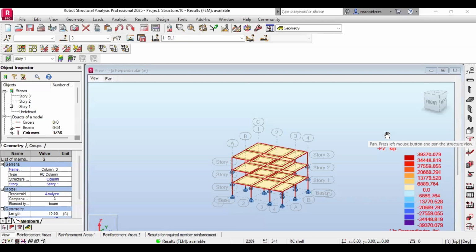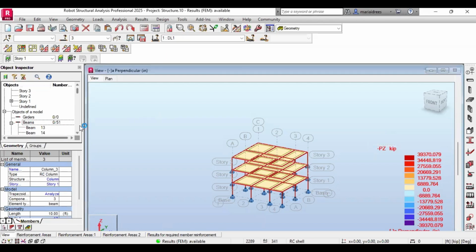Reinforced drawing of a member. If you want to have the reinforcement drawing of a specific member, you may select it first. Let me select the beam number 22, and I need to have the reinforcement drawing for this beam.